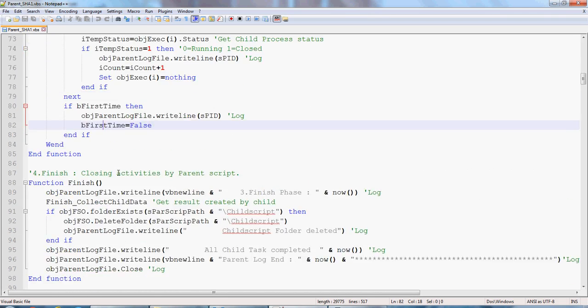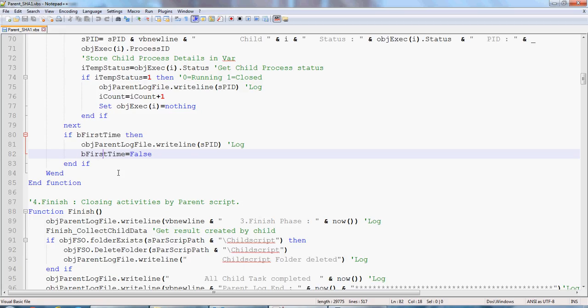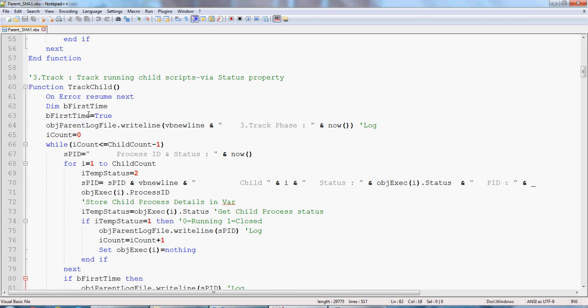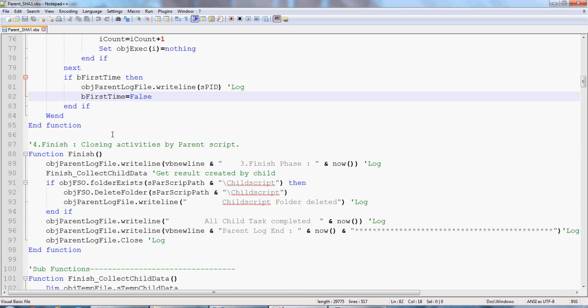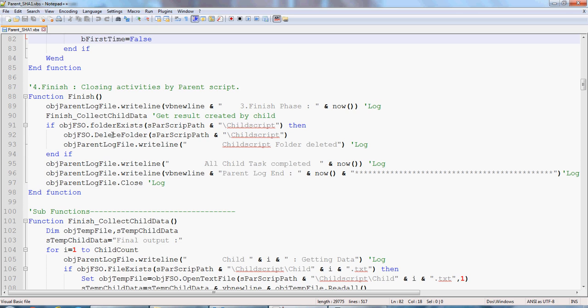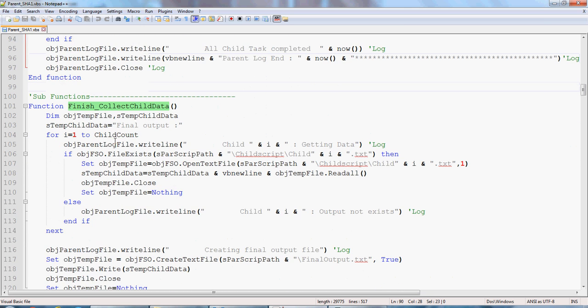So once all child finishes their activity, the script will move to the finish function. So here we are going to do some finishing activity. First, we are going to collect the output created by all child. Each child has an individual output file. So we are going to read this data from all files and write into one output file. So here we are reading this data.